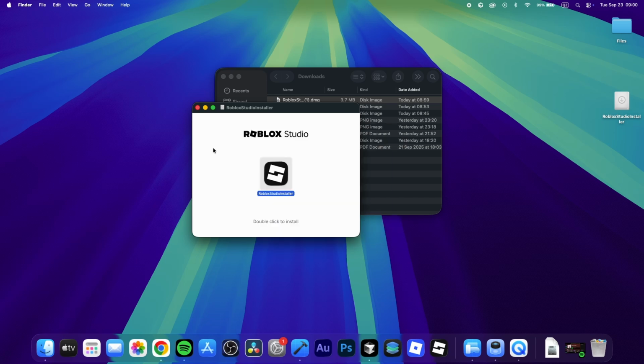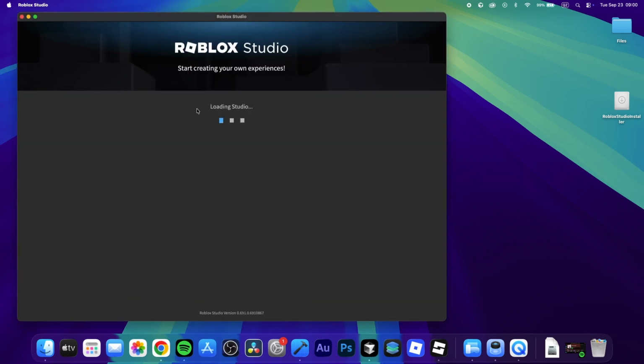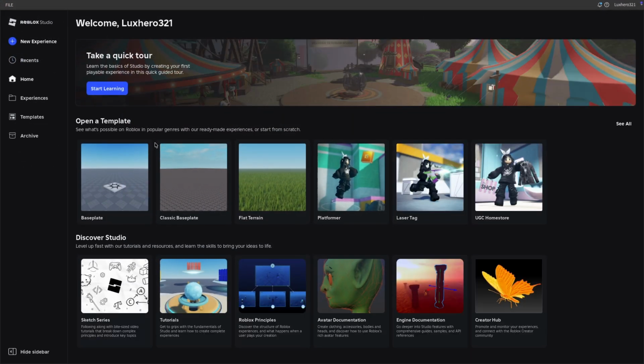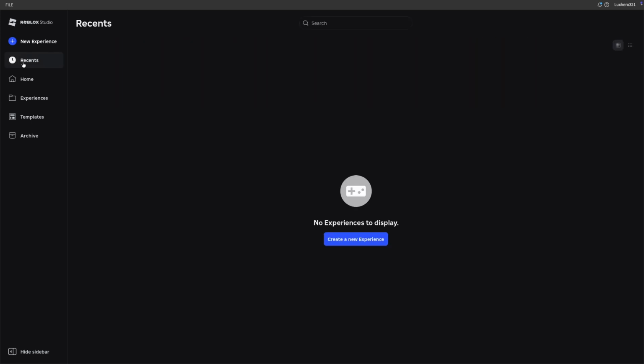You'll be asked to log in with your Roblox account. Simply clicking Login via browser will allow you to log in instantly if you were previously logged in on your browser. Next, you might be asked to update the app, but you can skip this step for now if you like. You can then create a new experience, see your past creations and browse templates.